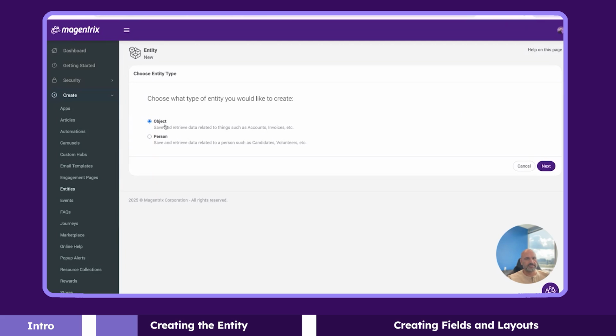Now, in order to create our entity, we're going to click New here. I'm going to select Object for the entity type that I'm going to be creating. If I was creating a person type entity, anything that would hold information about a person, I would select this. By default, this will create certain fields that are not created in here, and vice versa. So I'm going to select Object, click Next.